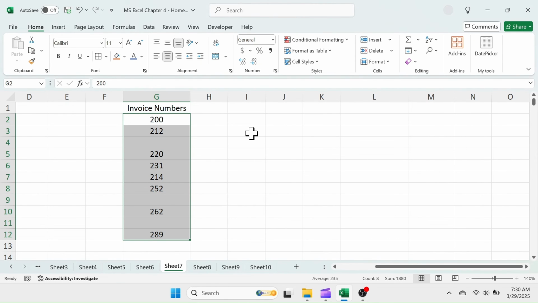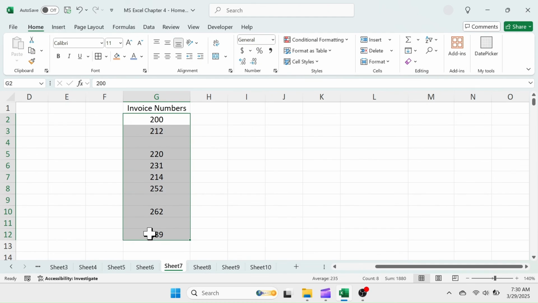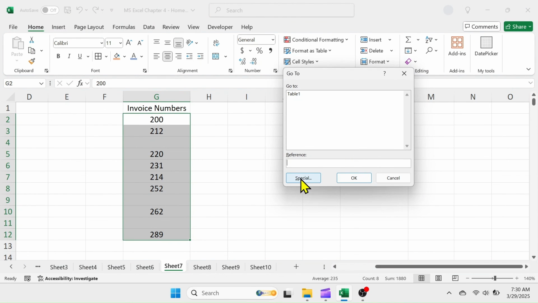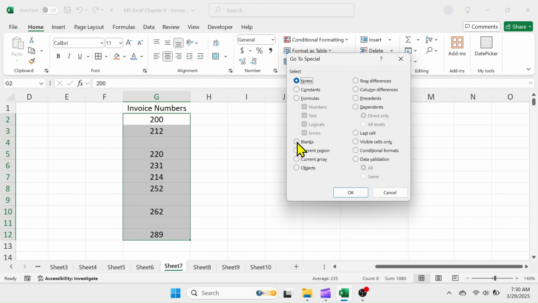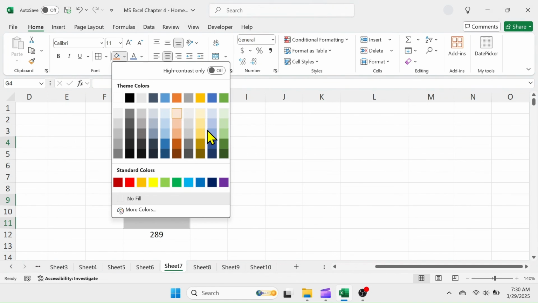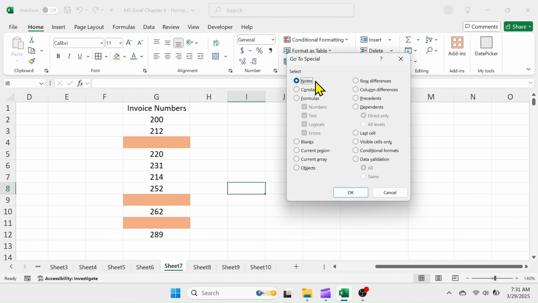In this data, there are some blank cells. If you want to apply red color fill in the blank cells, you can select the range, expand Find and Select tool, and click on Go to option. Click on Special and choose Blanks option, and click on OK. Here you see, all blank cells are selected. Now, apply the red color fill. In the Go to Special, there are other very useful options to select specific type of cells.